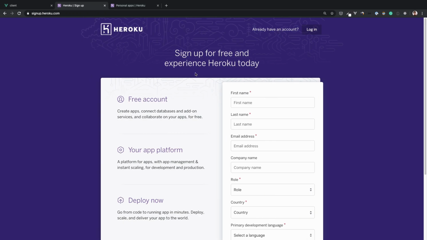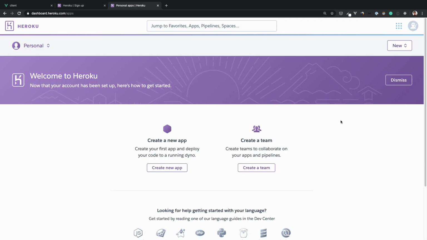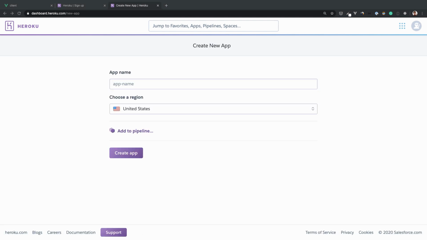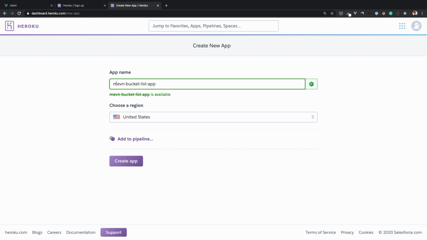If you haven't signed up for an account yet, do sign up. Once you are in the dashboard, we are going to create a new application. The name of the application for me would be this one, but feel free to add any name that you want.